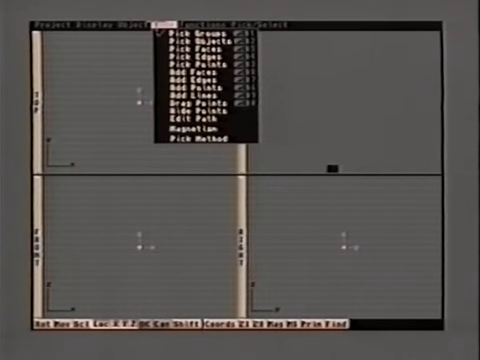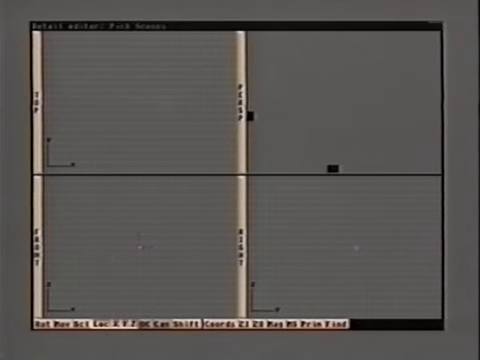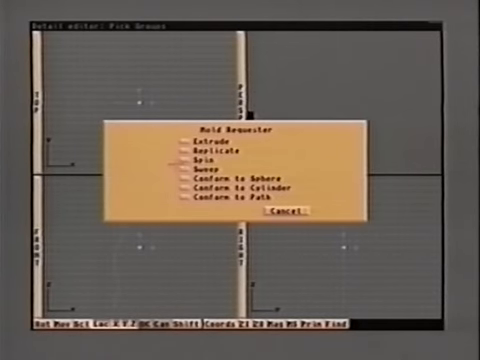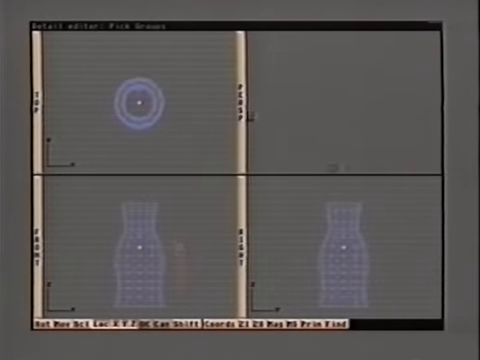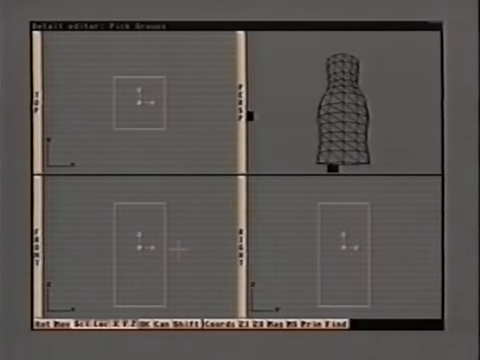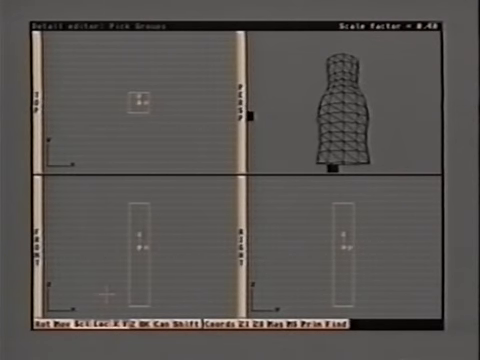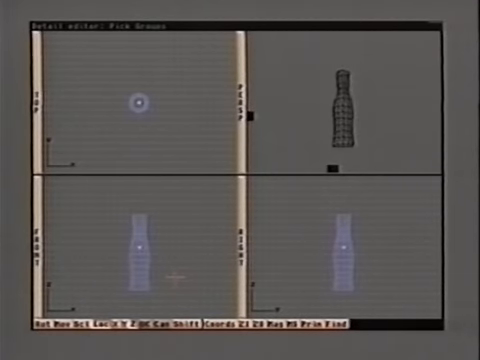We can create some different things with this sweep. We can create, say, a Coke bottle. Simply add some lines in the shape of the Coke bottle. And then by using your sweep feature, you can then sweep this. We can scale this down a little bit. And we can create a decent little Coke bottle.